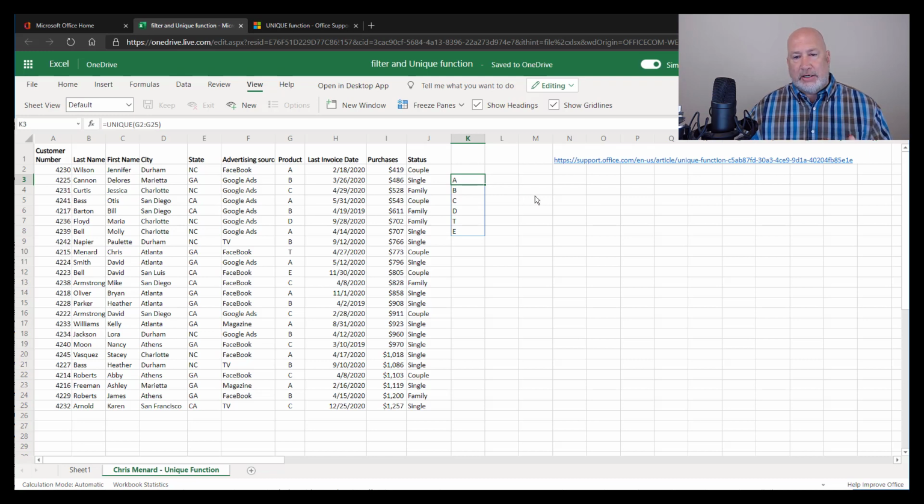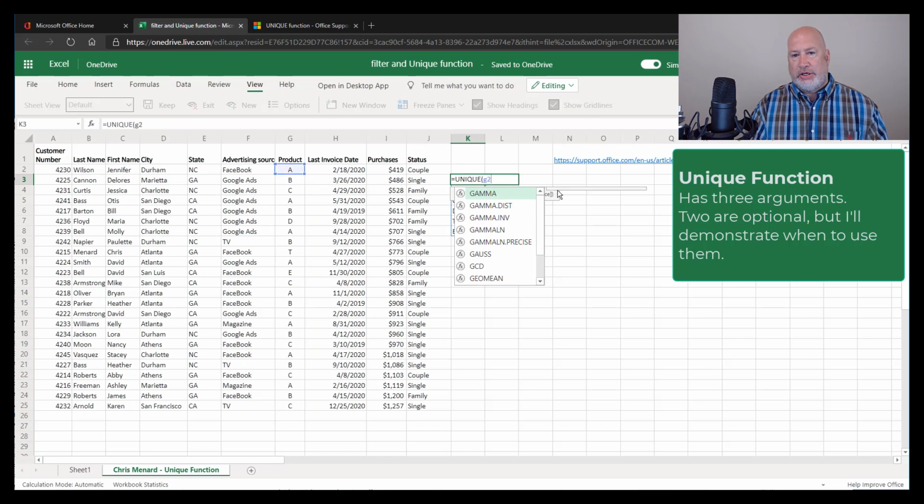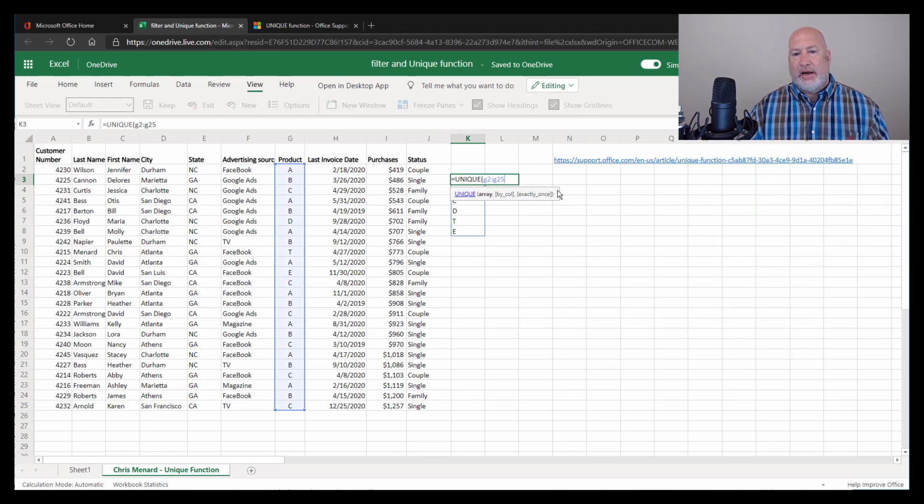The unique function has 3 arguments. So let me start using, I just did the default, I did the only required one. When I did G2 through G25, that is my array. By column is optional, and so is exactly once.